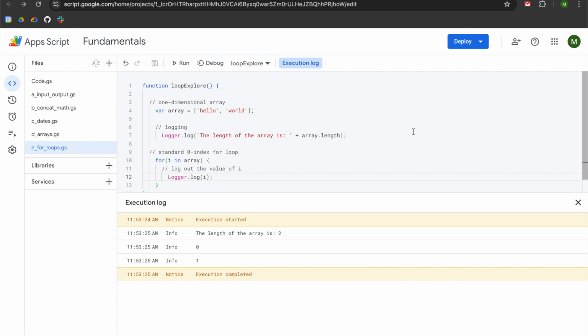The first value on our console log is coming from line 7, where we are measuring the length of the array. That is telling us that the length of the array is 2. So that means we have 2 elements within our one-dimensional array. On line 12, we are logging out the value of I within our for loop.